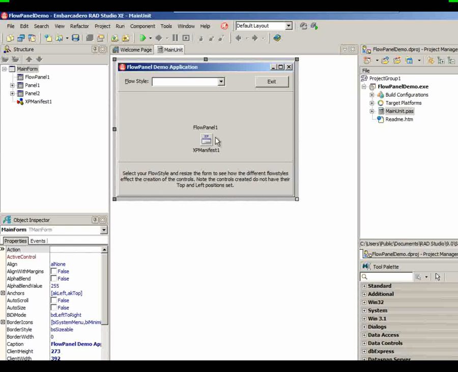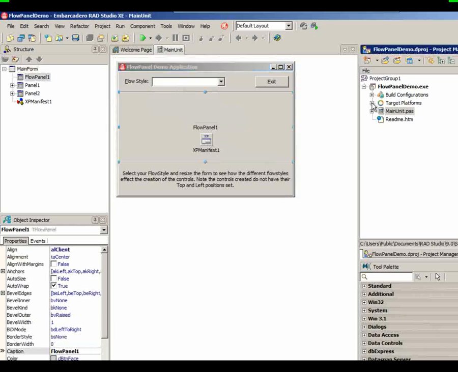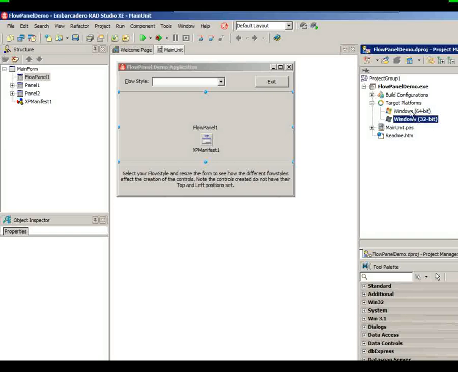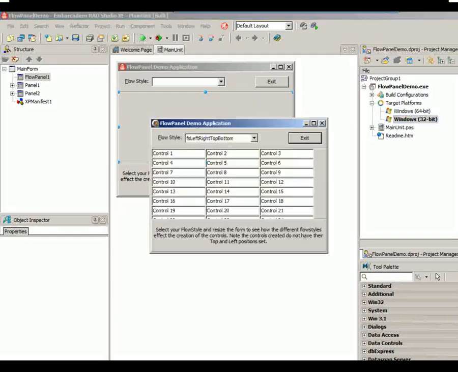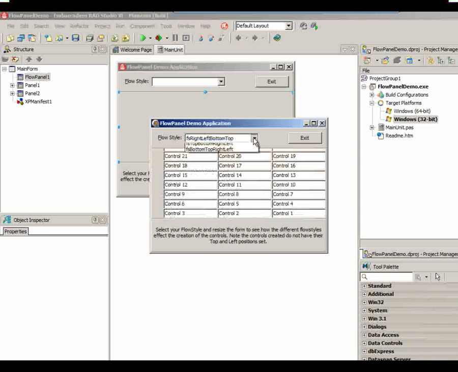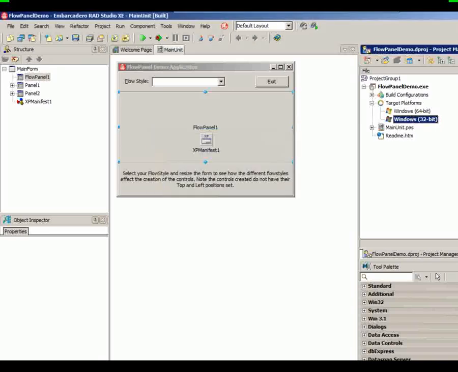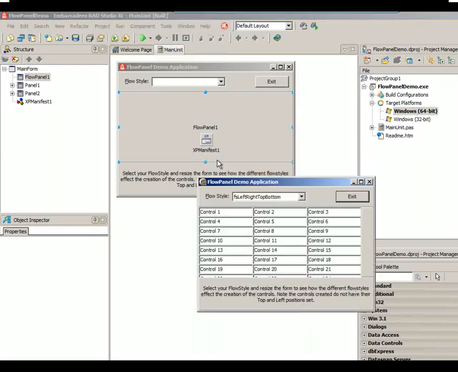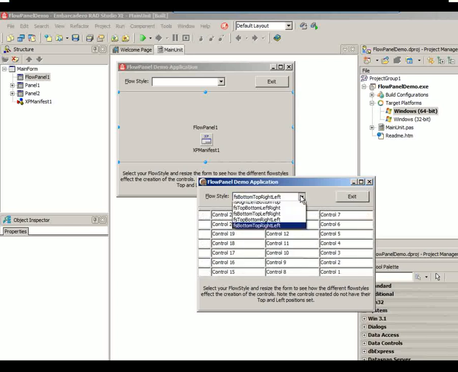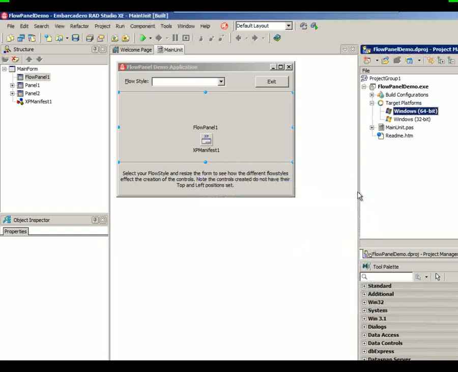This is one of the demos that comes with Delphi XE that does flow styles in a flow panel. And again, I have 32-bit and 64-bit target platform. So the 32-bit Windows version and the 64-bit version. And again, just with a recompile.